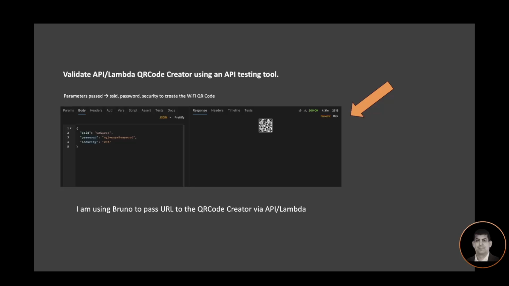Here, the tool I'm using is Bruno. Sometimes I use Bruno or Postman. In this example it is Bruno. I'm passing the endpoint and the parameters, and I'm getting the QR code back here, which I can then save. It's a .png file. I can share it with anybody who can scan it and connect to the network, right? So a pretty straightforward solution here.